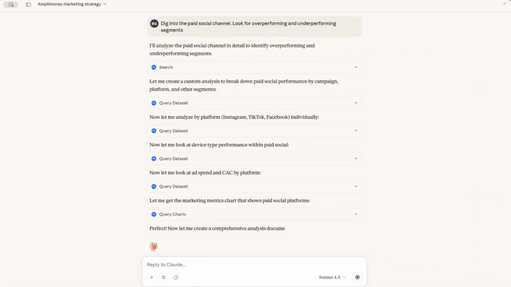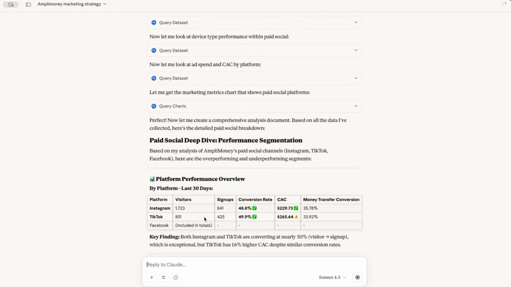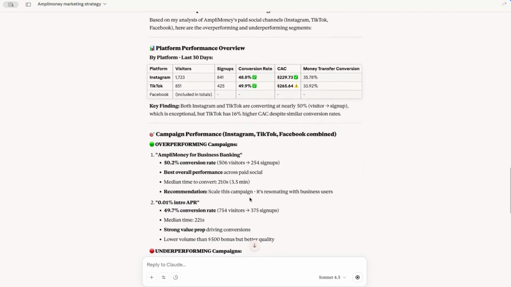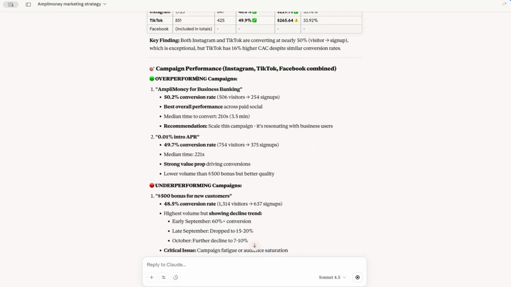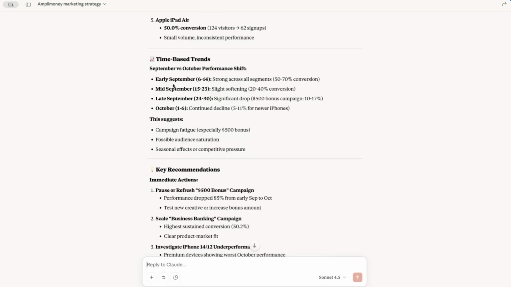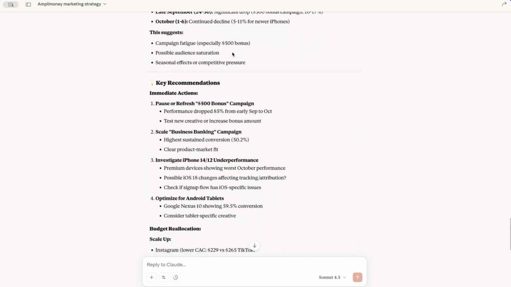And now it's done. So now it's going to create a comprehensive analysis document here based on all the data. Paid social deep dive. So it's got Instagram and TikTok, including the conversion rate, which is pretty steady, but it noticed that TikTok has a much higher customer acquisition cost. So maybe something that, let's double down on Instagram as a more efficient way to market to our users. And then it's also going to look at overperforming campaigns, underperforming campaigns, and then additionally time-based trends, all sorts of segmentation vectors that it's using to provide me with some insights.